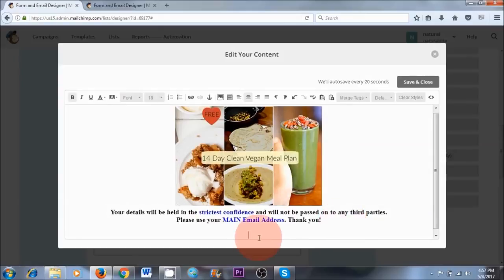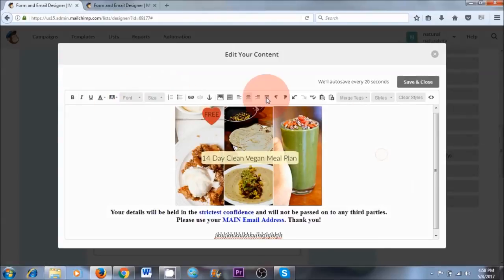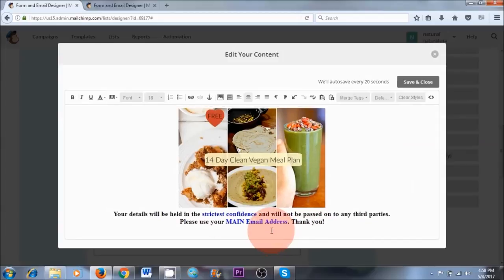If you want to add text, click on the blank area, add your text. And at the top here is where you can make any modifications to the text. So you can make the text bold, you can make it slant, you can underline it, you can change the color here. So here's where you make your modifications. Once you're happy, save and close. I'm going to X out.